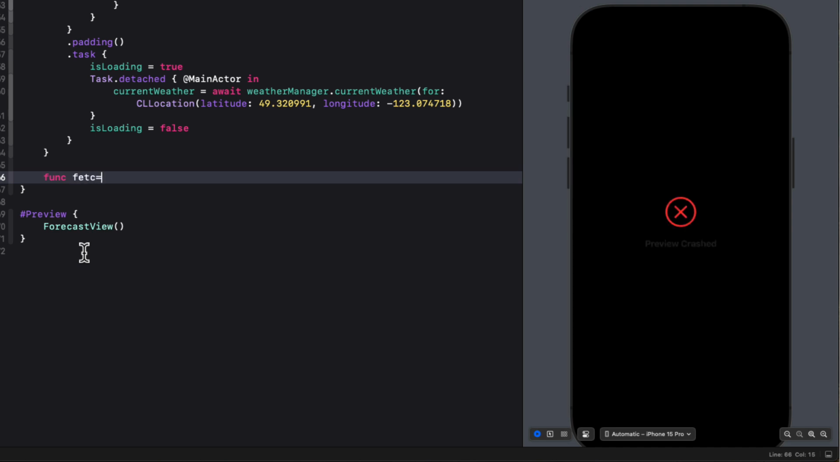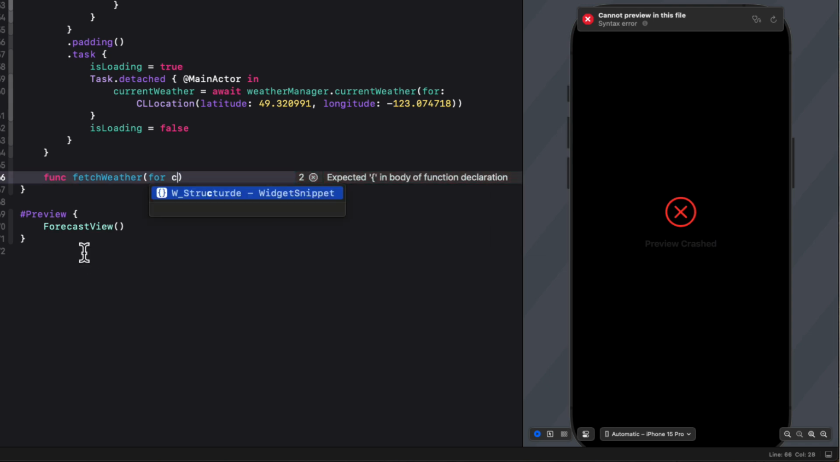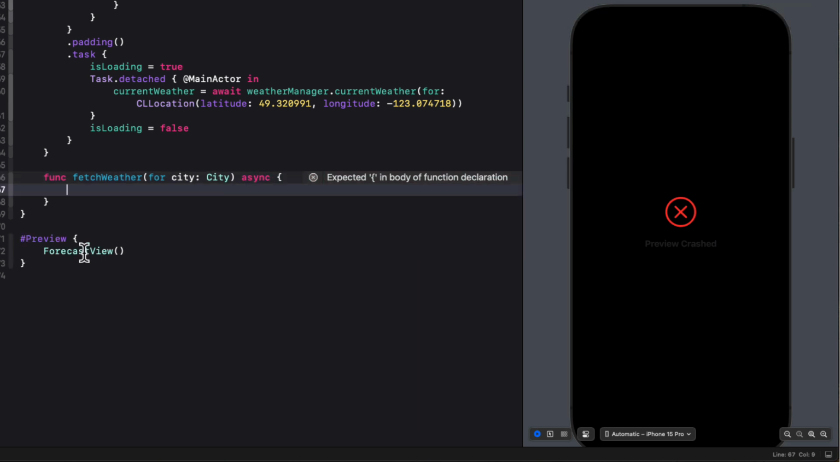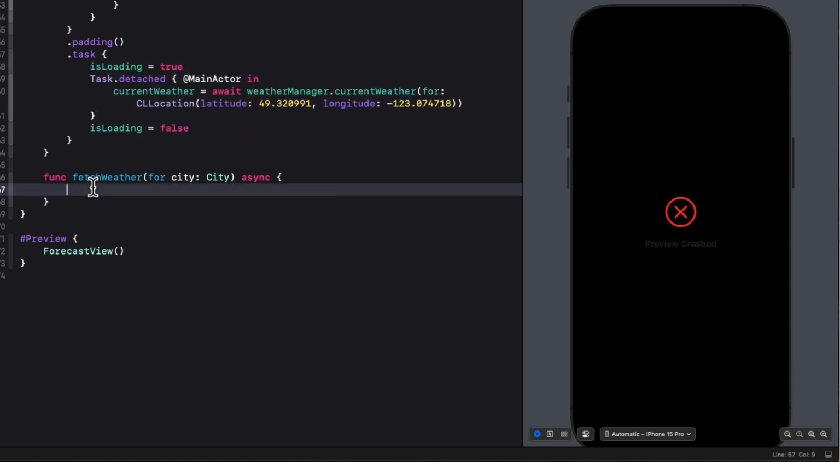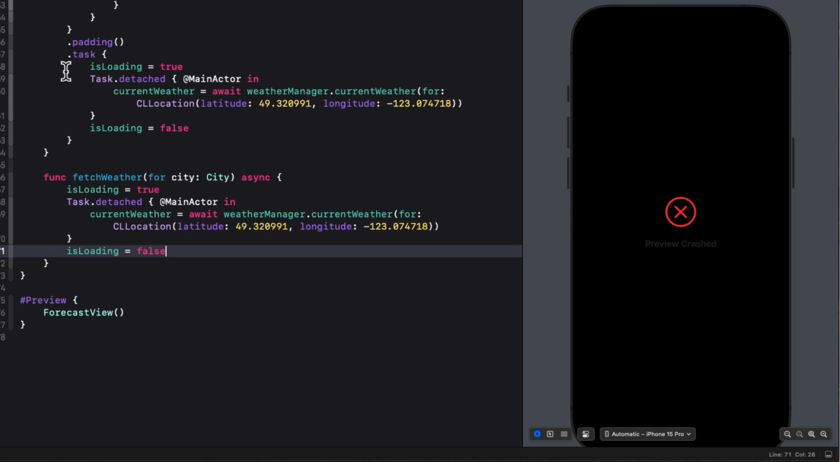Now I want to do a slight refactoring here by copying the body of this task here and creating an asynchronous function with that body and pass in the city as an argument. So I'm going to call the function fetchWeather for the city that we'll pass in, and it's going to be asynchronous. And then I can pass what I've just copied into the body of that function.